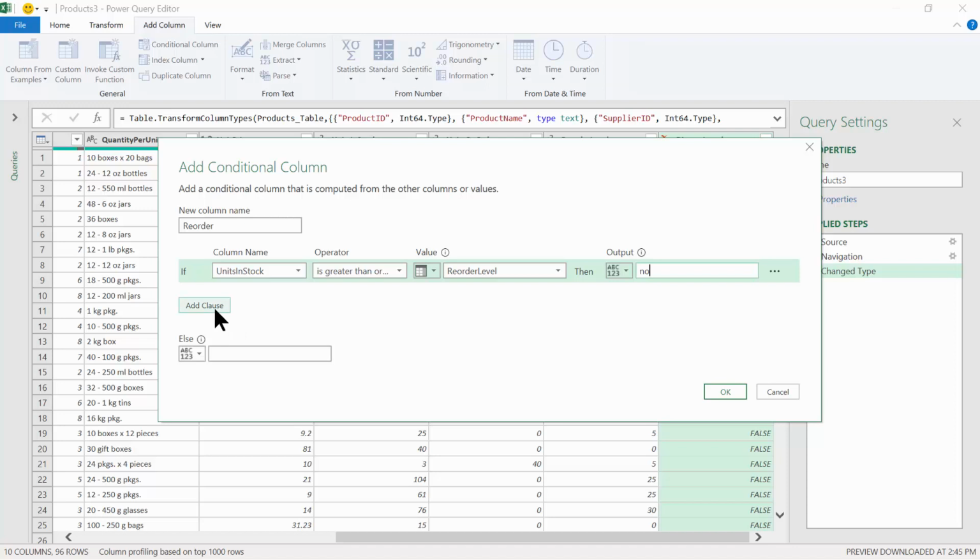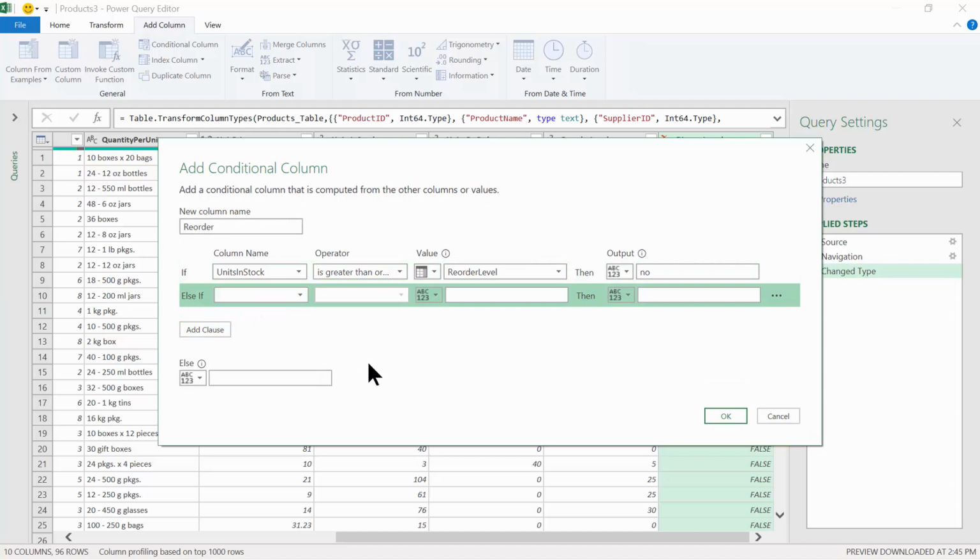We're going to add a clause, almost like a nested if. I'll pick on add a clause. Now, if it's discontinued, I don't have to reorder it. So we're going to say else if the discontinued equals true, that means it is discontinued, so I don't have to reorder that. So come over here and type in no.